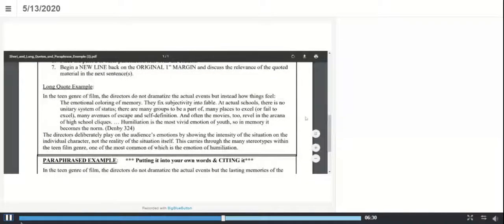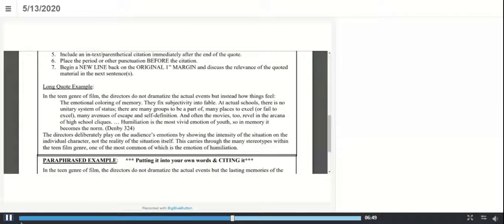In the teen genre of film, the directors do not dramatize the actual events, but instead how things feel. Notice the colon, the new line, and the tab indent of the whole quote. The emotional coloring of memory. They fix subjectivity into fable. At actual schools, there is no unitary system of status. There are many groups to be a part of, many places to excel or fail to excel, many avenues of escape and self-definition. And often the movies, too, revel in the arcana of high school cliques. Humiliation is the most vivid emotion of youth, so in memory, it becomes the norm. So that extends that initial quote into a long quote.